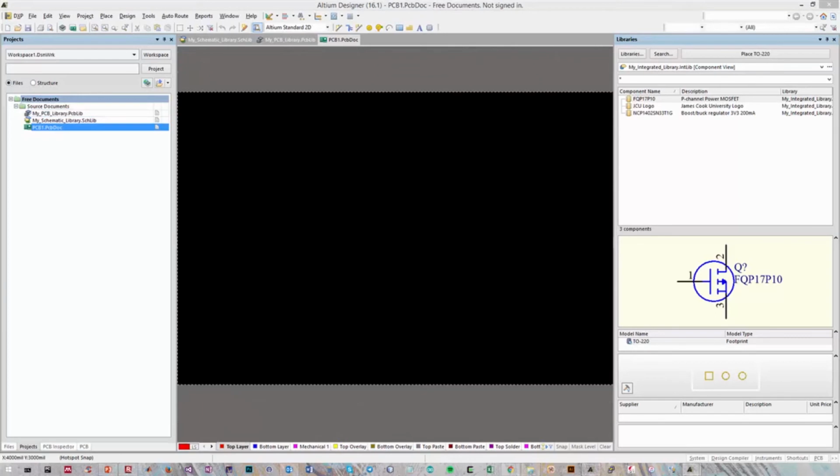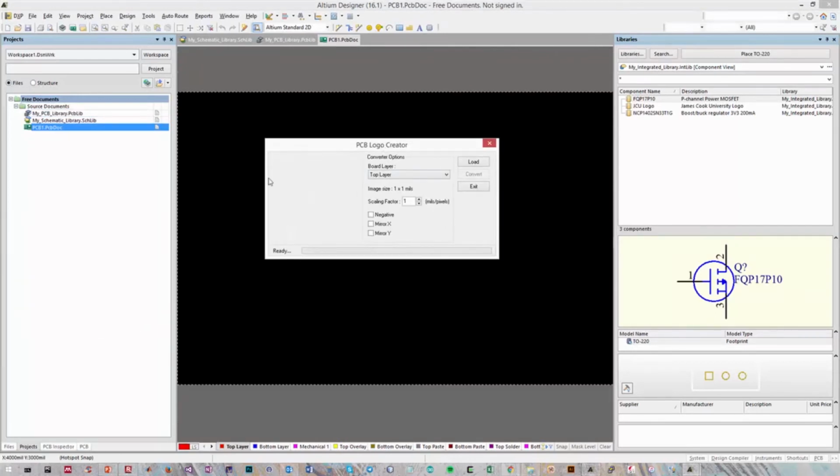So it opens a new PCB document and this window here, which is the script program. What you need to do is first look at the board layer option. You can actually place an image on any layer you want in the PCB. Right now it's set to top layer, so that would place it in the copper. That's not what you want though.